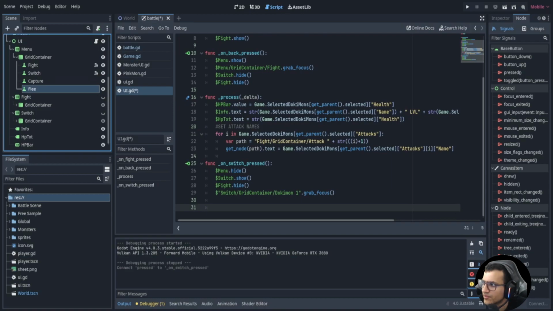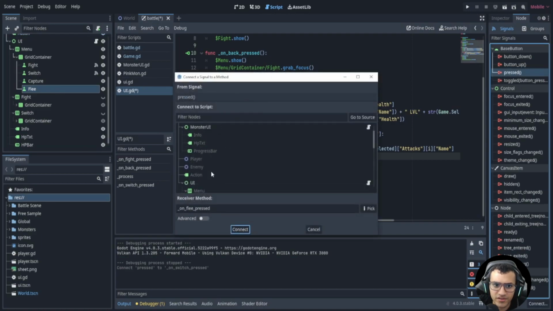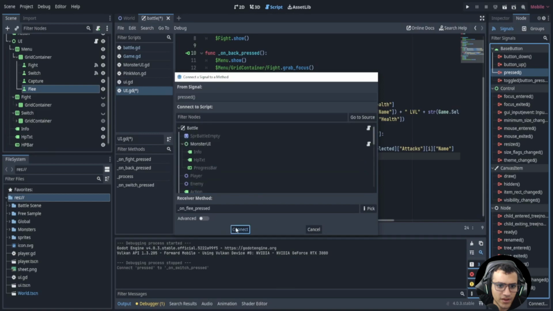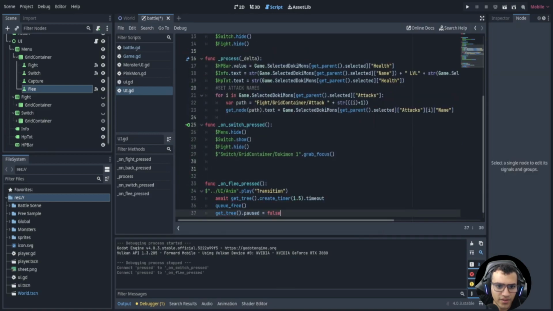The flee, we can do the flee because that one's actually pretty easy. Where do I have that? That is quite a good question. Here we go. Okay, so I'm going to connect the flee as well. So we're going to say pressed, put it in the UI, and connect, and we'll put this in.